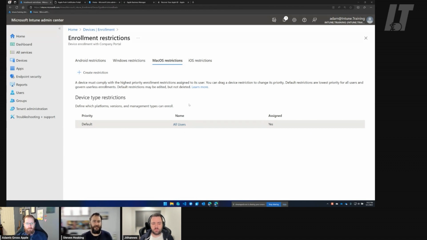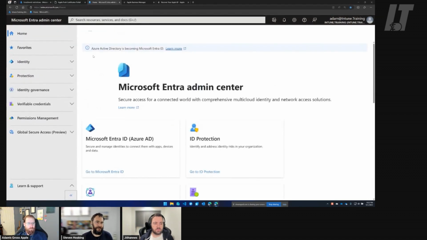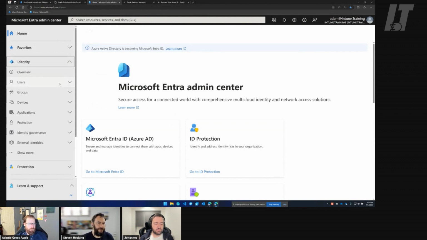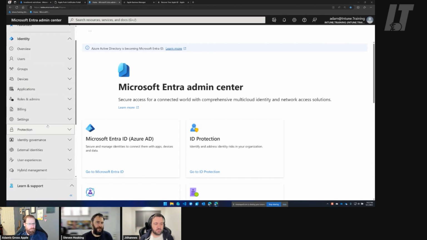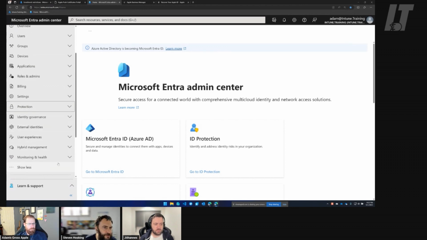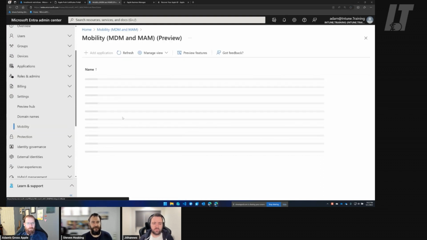But what we actually need to do first, Adam, is if we go to the Entra portal for me, and if we select on the left-hand side under Identity, we're then going to select Show More. And we are looking for Settings, I believe, and Mobility. And we need to set this.